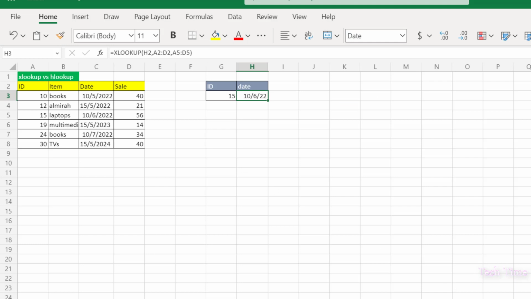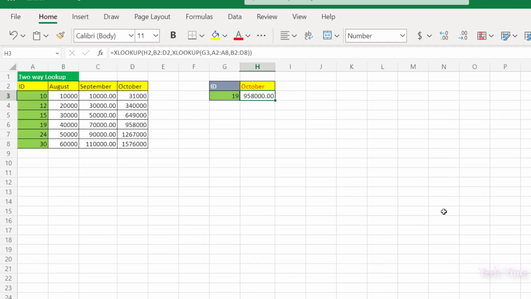Let's look at another example. The XLOOKUP function can also be used as a two-way lookup function. We can also use the OFFSET formula for this particular task, but the XLOOKUP function does it quite nicely without too many complications. Let me demonstrate.